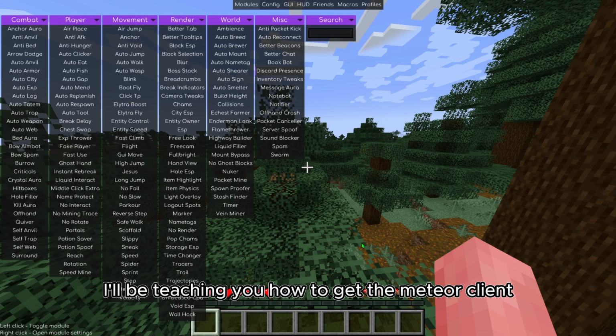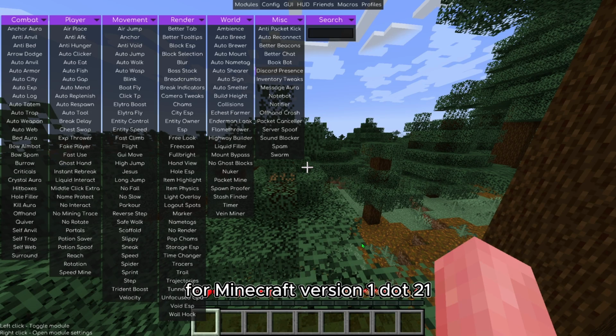Hey guys, today I'll be teaching you how to get the Meteor client for Minecraft version 1.21. So yeah, let's get into it.